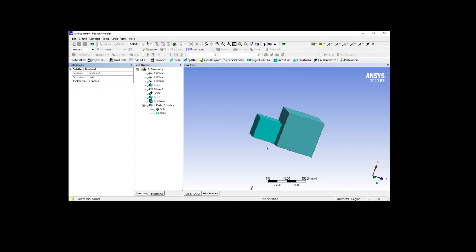Yes, two bodies are selected. If I generate this unite operation, then these two bodies get eliminated to form a single body. The unite operation will combine all the bodies into a single component, that is called single part here. Okay, I will delete this operation.